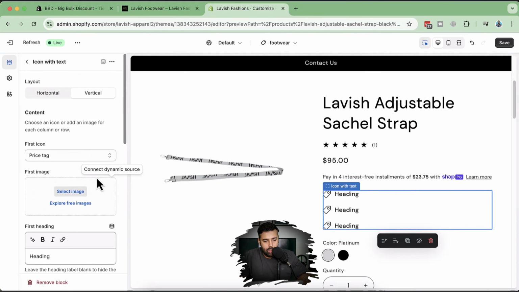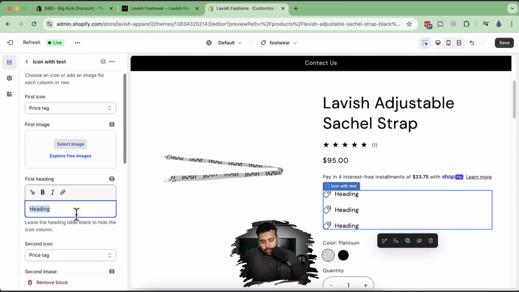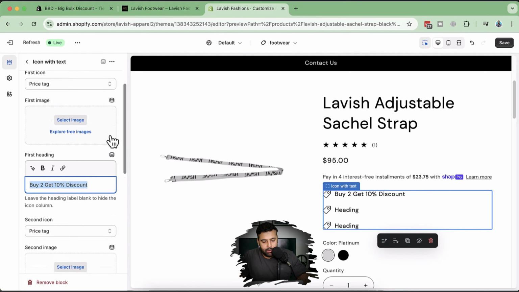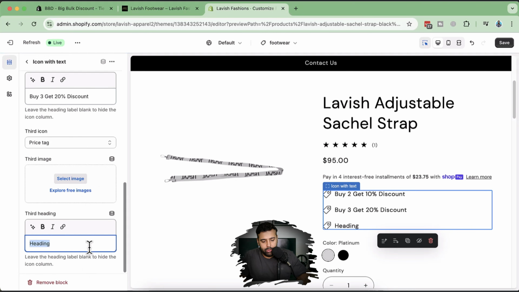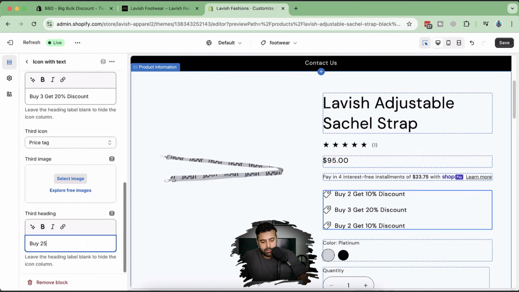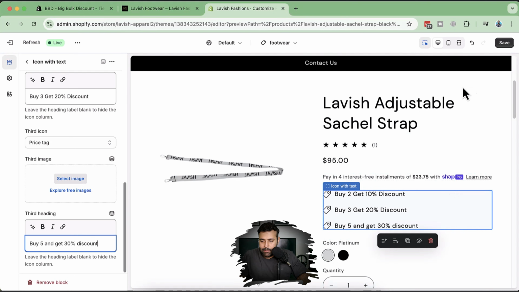Perfect. Now let's add our text. Buy 2, get 10% discount. And similarly, I'm going to show that for the second heading, which will be buy 3, get 20%. And for the third one, I'm going to say buy 5 and get 30% discount. Perfect. Now let's click on save.